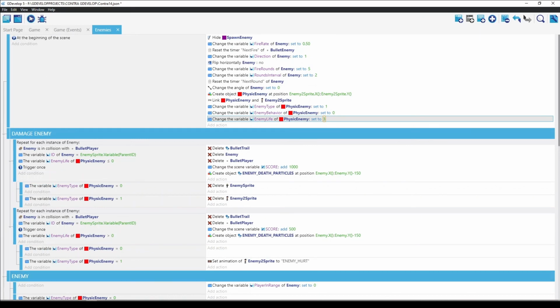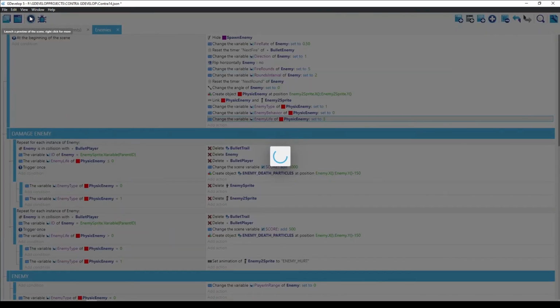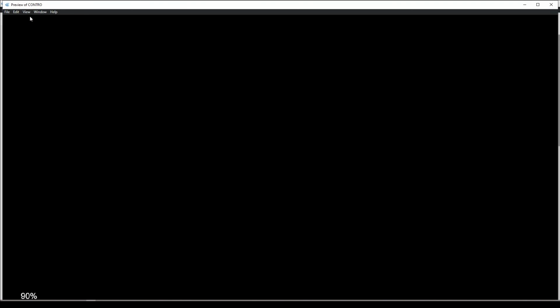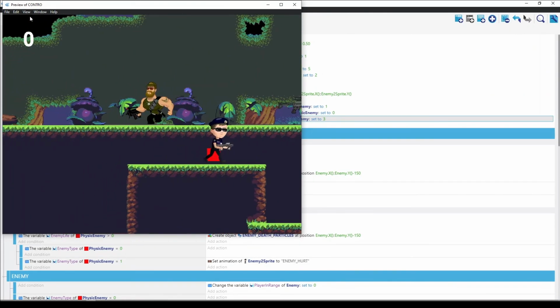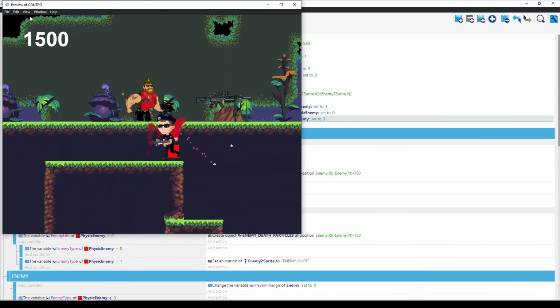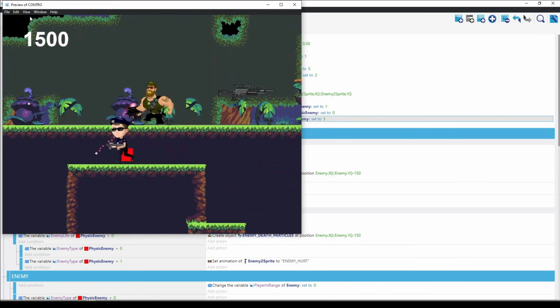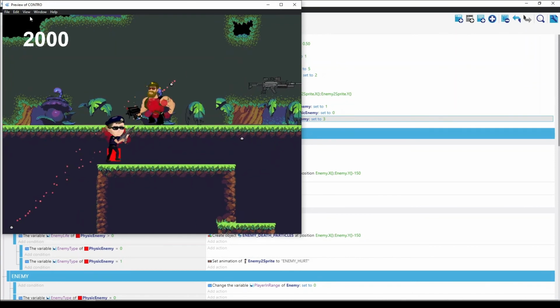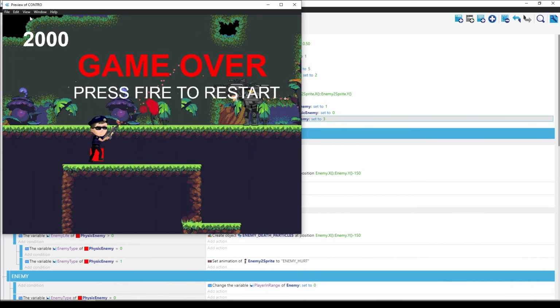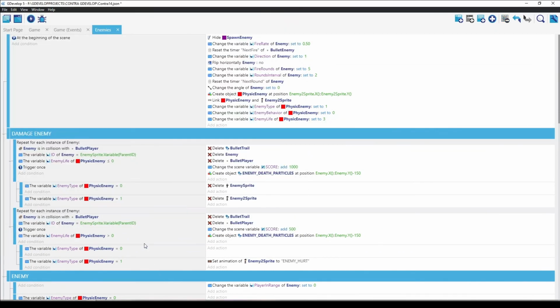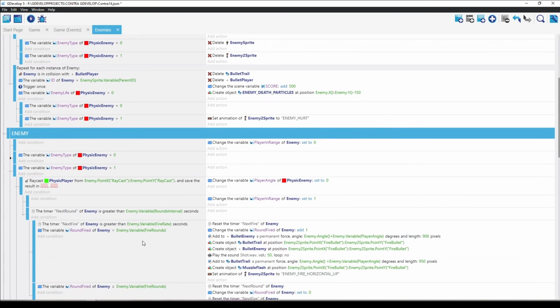Let's run the game. And we can shoot at the enemy and he will play the hurt animation. We won't be able to fully kill it, as we are under heavy fire. And we are dead. Now, let's implement the different firing behavior.